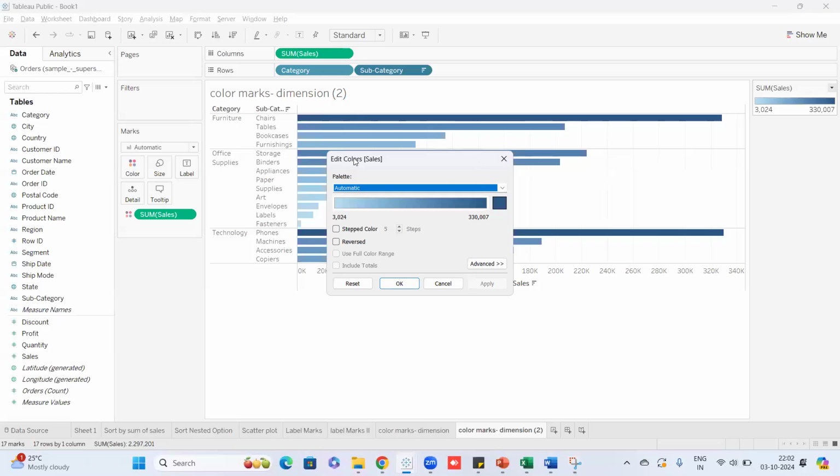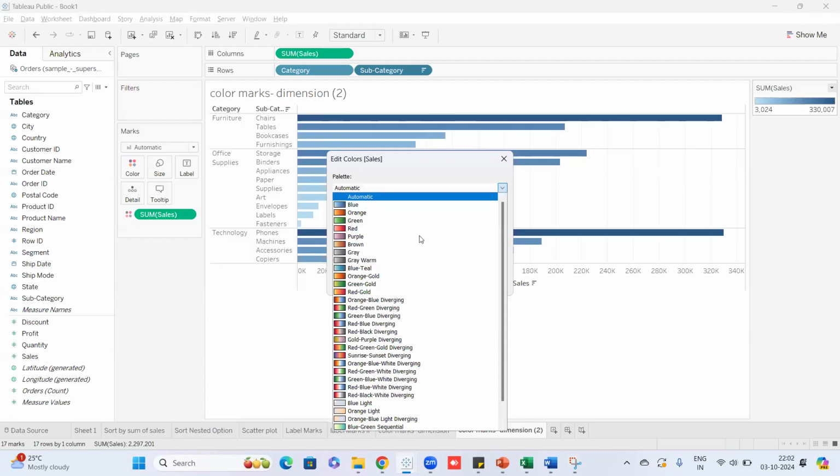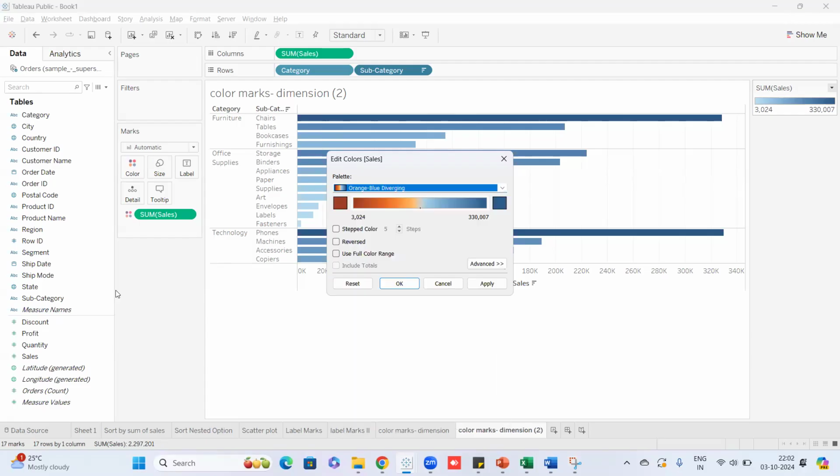Okay. Now this is the dialog box. The dialog box for a measure is different than for a category. When we were changing the colors for furniture, it was blocks of colors. You remember? But because sales is a continuous field, it's a measure, you'll always have a gradient. Okay. You can choose different options from here. Let's say I'm choosing an orange blue diverging. You can choose anything. What I want to show you here is this advanced option.